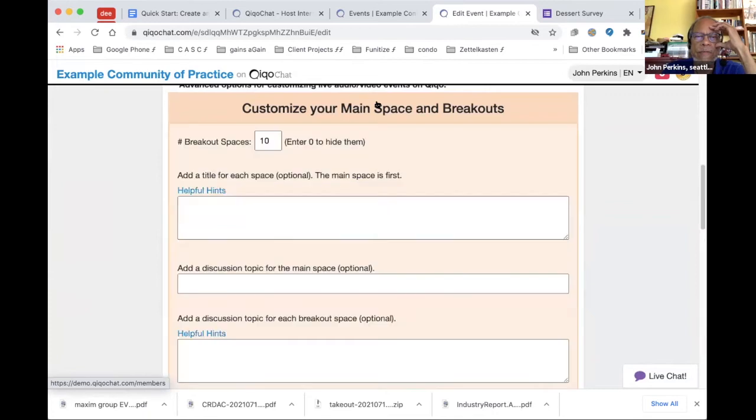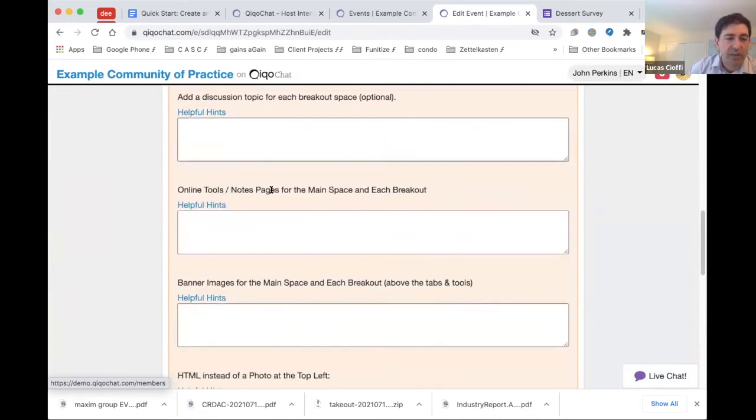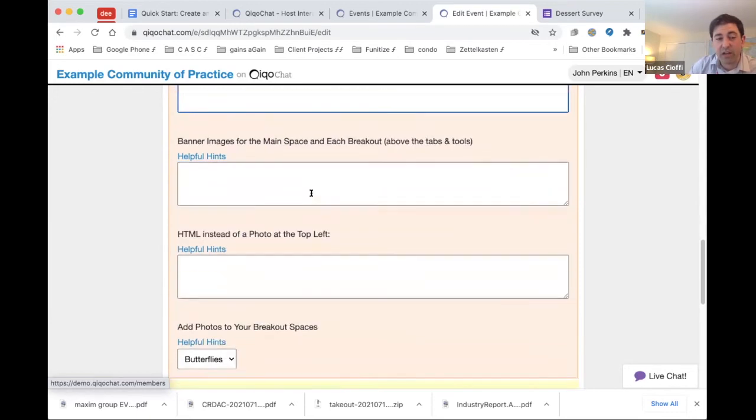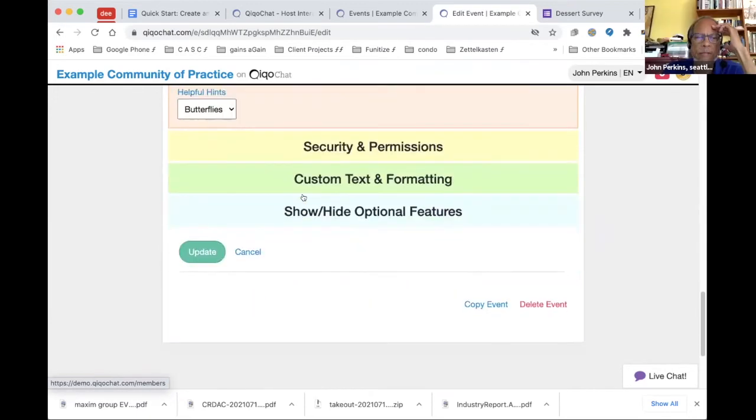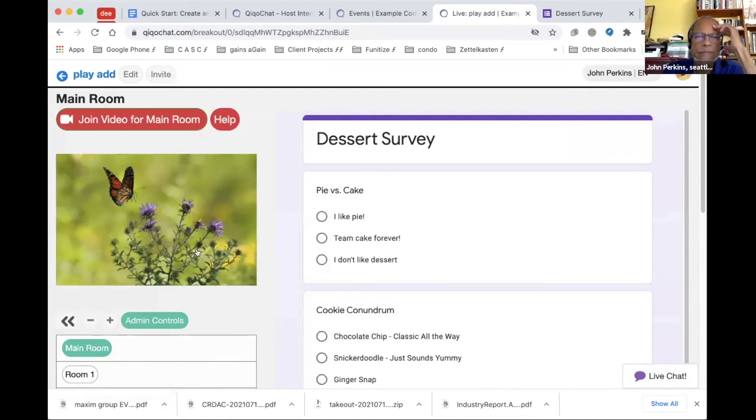So here you could choose the number of breakout spaces you want. You can add a title for the breakout spaces. We can skip all this for now. Let's scroll down a little bit more. It says online tools and notes pages. So paste in the link that you have, that's that form. Then scroll all the way down and accept the update button. Yes. Go. All right. Thank you, Brooke.